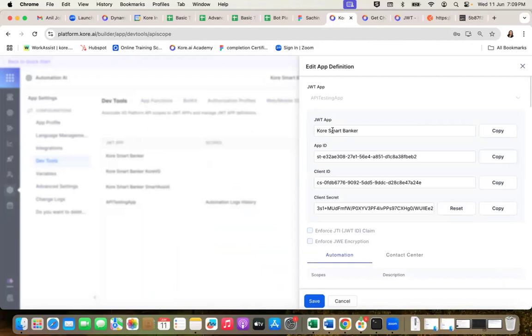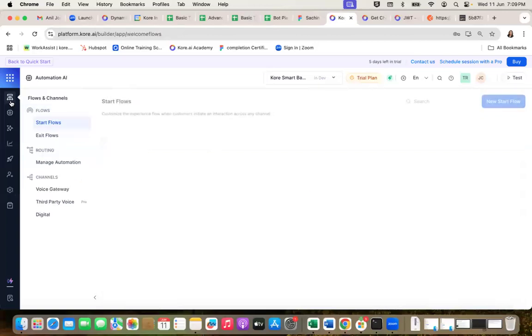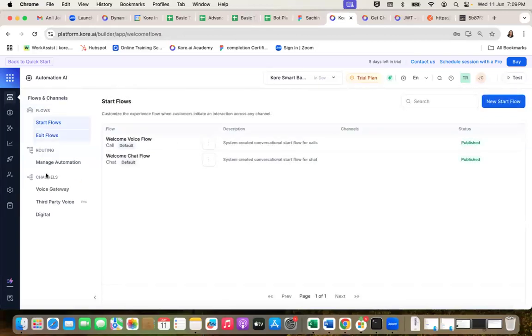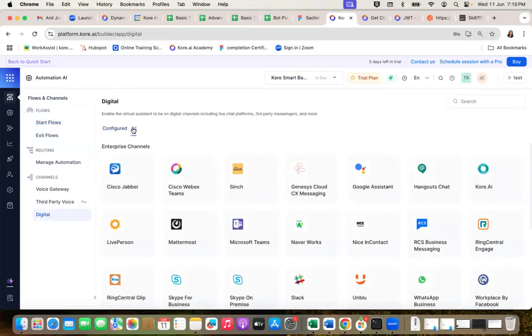Okay. The next configuration that we will look into is the webhook channel configuration. Again, a very common requirement for the developers, because today, when we are talking about deployment of a virtual assistant, it can be deployed only on the channels that are supported. So if you come to the digital channels, you can see a lot of channels are there.